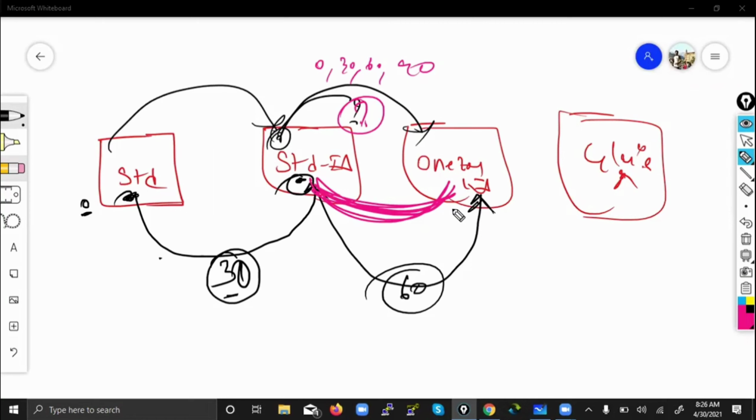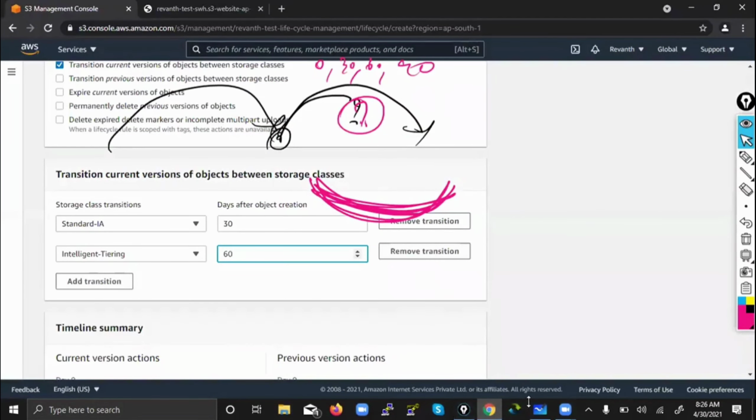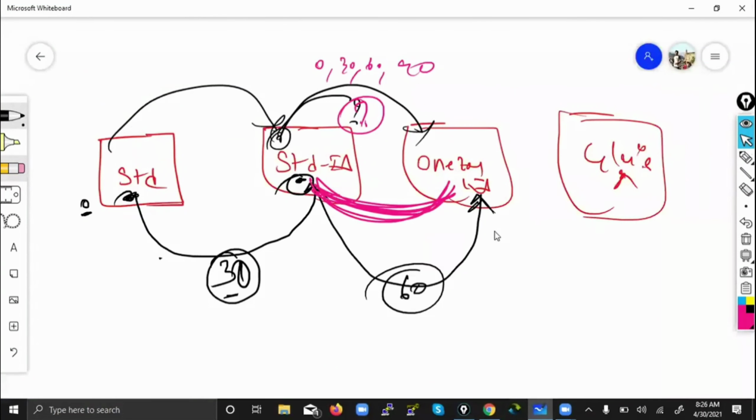It's a bit confusing. That's why I asked this question. Someone said 60, someone said 30. It's okay, at least you're on the better side. In some batches they said 90 also. So here you need to understand the logic carefully. That's why I have drawn this diagram for you.